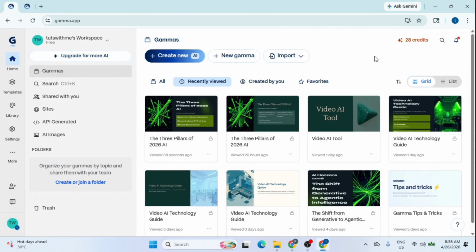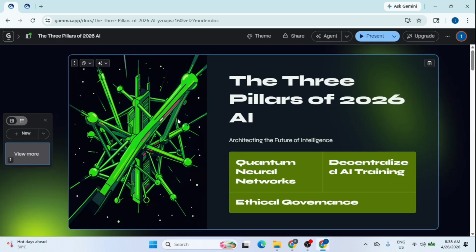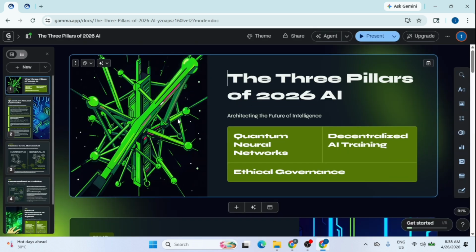In this video, I will be showing you how to set viewer and editor permissions in Gamma AI. Let's get started. I'm starting on my Gamma dashboard, and I'll select this presentation titled The Three Pillars of 2026 AI. Once it opens, I'll head over to the top right corner and click the Share button.